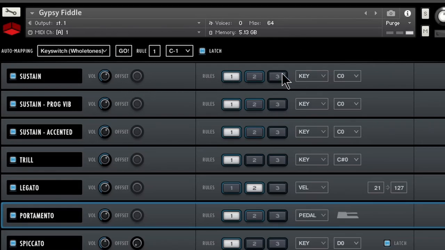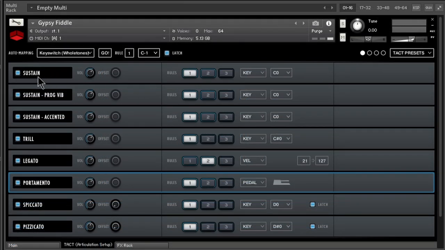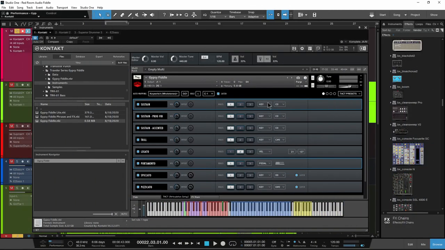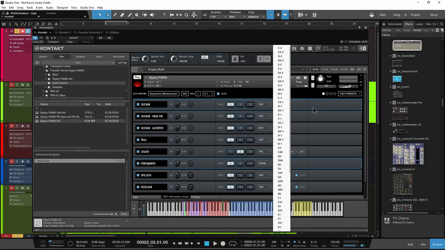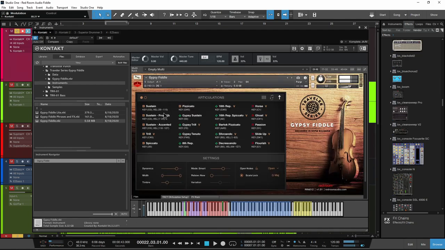And you can see we have three different rules here. You don't have to use all the rules, but you can set up as many as you want, up to three here. So right now, this sustain, and this sustain all have the same key selected, and that key is C0 for our key switch. And we can always switch things up here by using velocities, CCs, bends, range, pedals, things like that, and of course, change the key. So for example, if I just want this sustain, which we remember is this here, with the key C0, so the trigger key or the key switch C0 plus our velocity of 26 to 115.